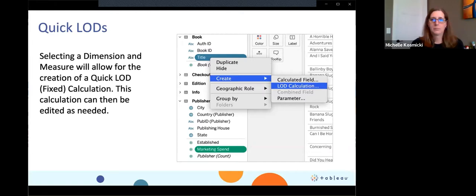if you use your command or control key and select a dimension and then select a measure and then right click on that, you'll actually be able to see here you can create an LOD calculation. We get you started. You can add additional dimensions or you can modify that or you can just take it as is. So it's a great new feature. It'll get you out of the box with LOD calculations very fast.